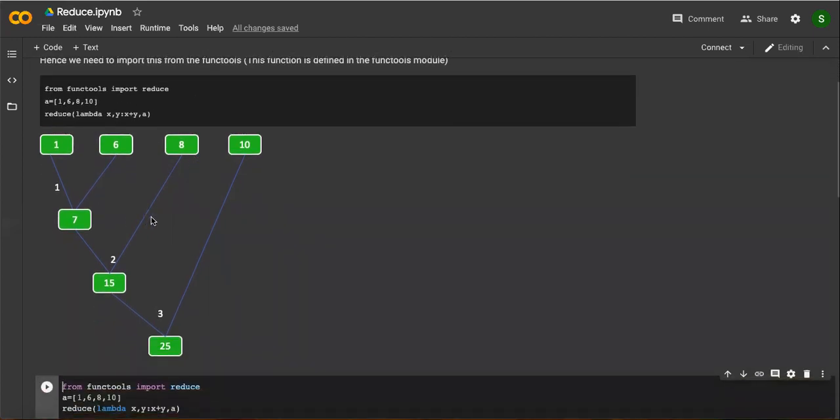So what reduce does is, suppose we have a list of numbers 1, 6, 8, 10. Whatever function you have passed, it will take that function and reduce the list to one value. Let's say we have taken sum. It will take the first two numbers, 1 and 6, and sum them to 7. This is step 1, and then step 2.